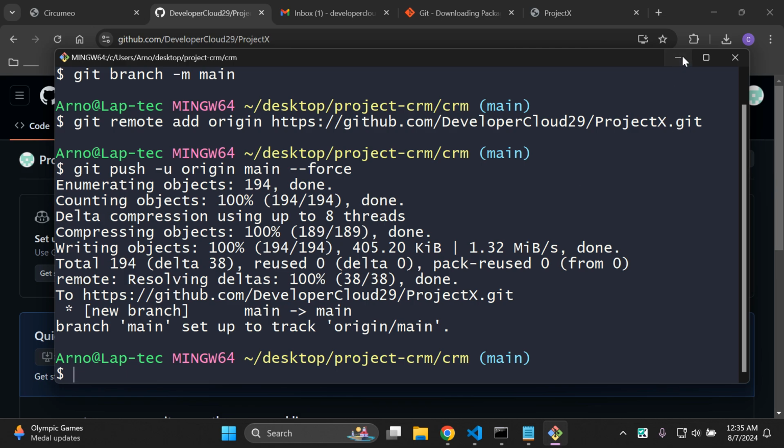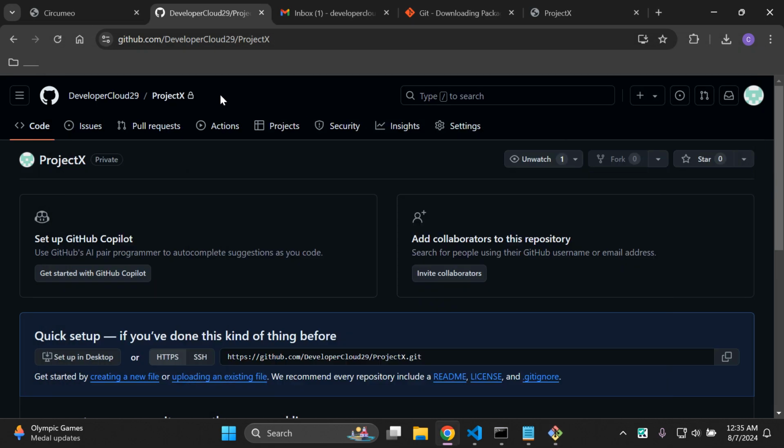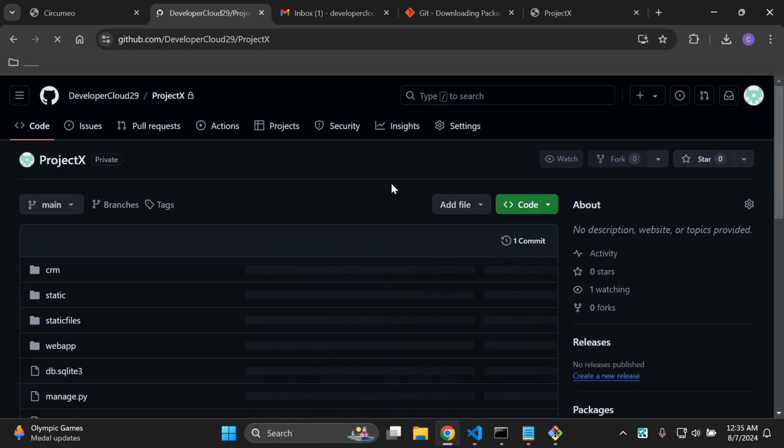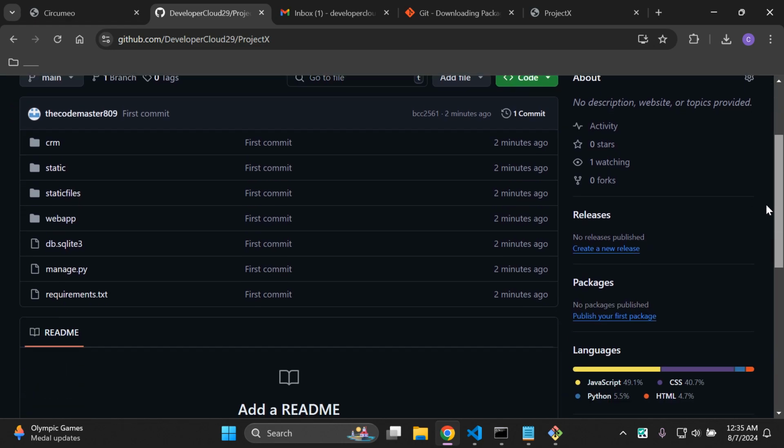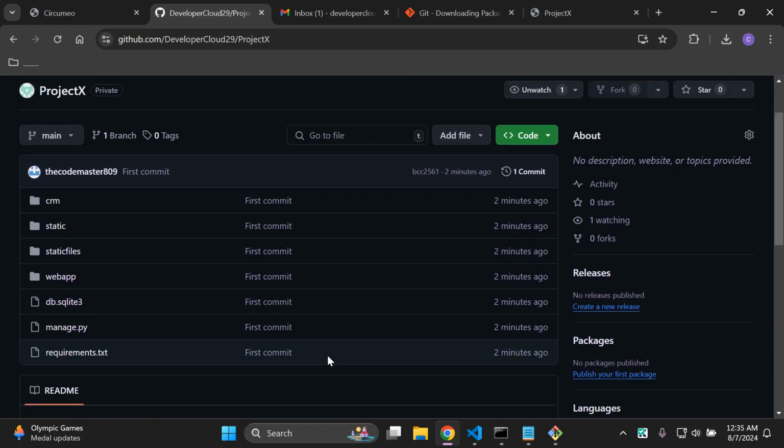So now if we minimize this git bash console and refresh our repository, so we can just reload, we can now see that we have all of our files now pushed within this Project X repository, and we have everything here in place that we so desire. And the good thing now is we don't have that virtual environment folder to worry about, because we set up our structure correctly as it should be. Right, so there we go. So we have successfully gone on ahead and pushed our application to GitHub.